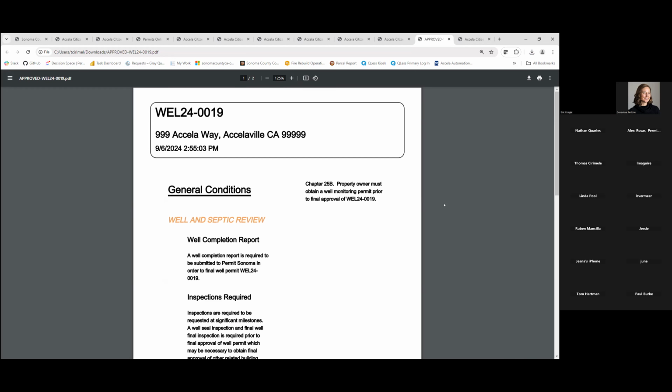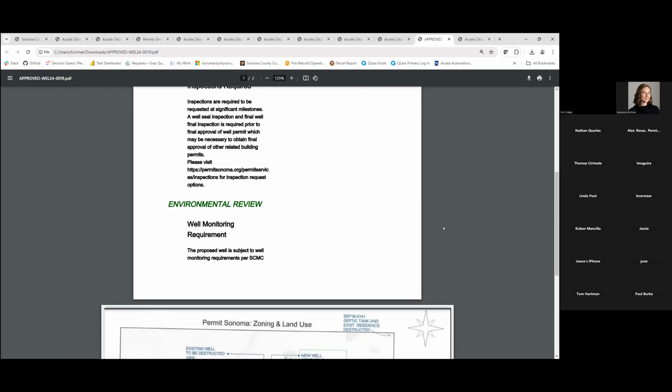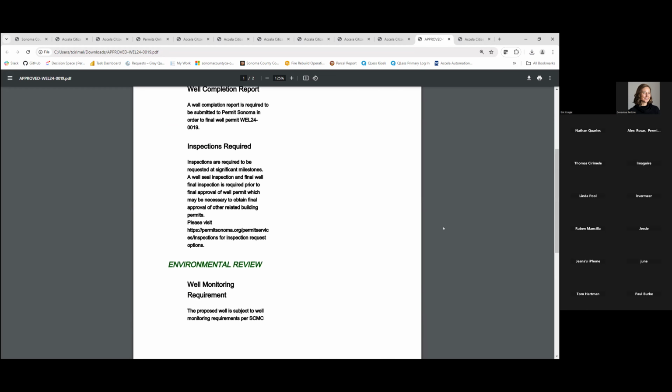Tom, could you scroll down a little bit too, so with the last one? So the last one there, the environmental review, it's a well monitoring requirement, right? Sometimes new water wells or replacement wells require monitoring per the newer ordinance version.